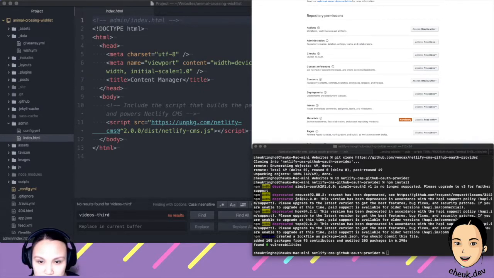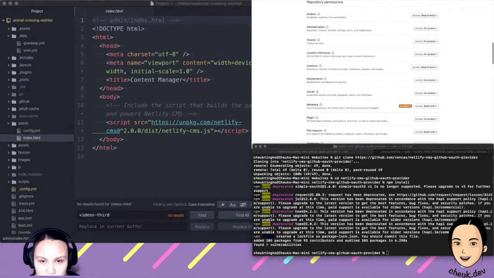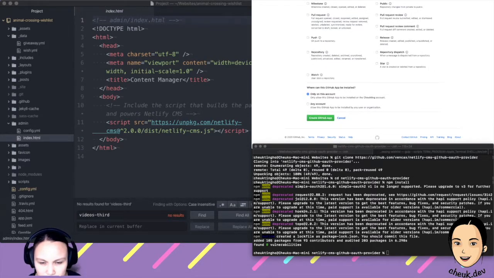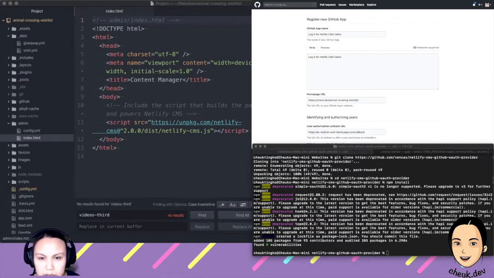Especially with GitHub, this is so powerful. It's got so many things. Yeah, I think I'll let it be able to do this stuff. I think that's good enough. Okay. Yeah, only on this account. Create. Okay. So, right.